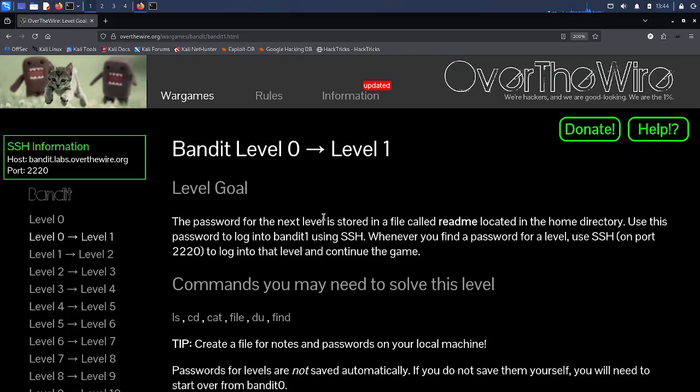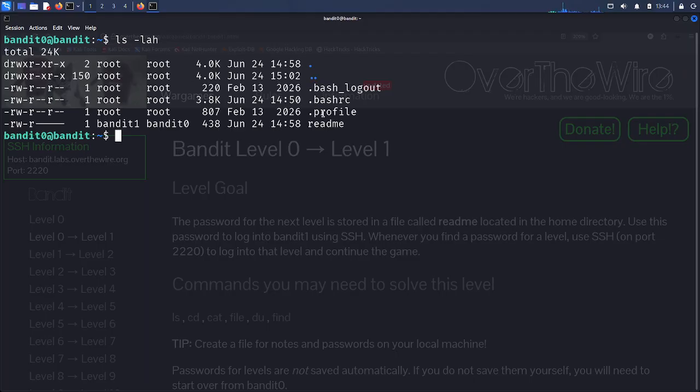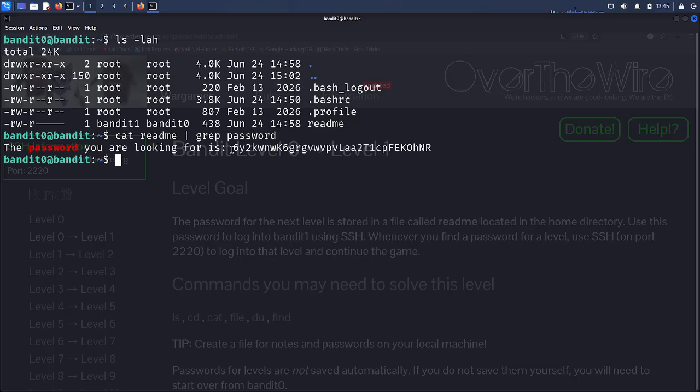So basically what we're doing is, every single time we log into a level, we try to find the password to the next level. So this is level 0 to level 1. There's a file, so let's just do ls -lh. Okay, this is the file, and now let's cat that file, README. And then I'm using grep. Grep is a way to look for specific words in a file. I'm gonna do grep, and then we're just gonna type in password. And there's the password to level 1.